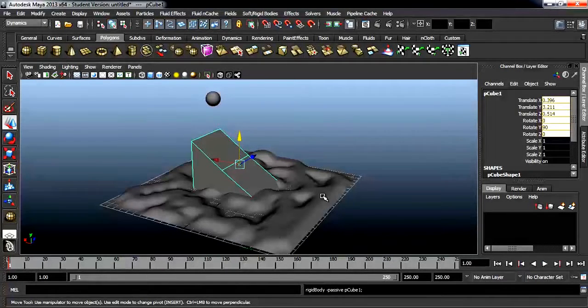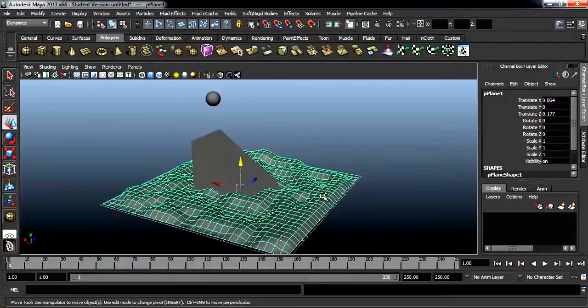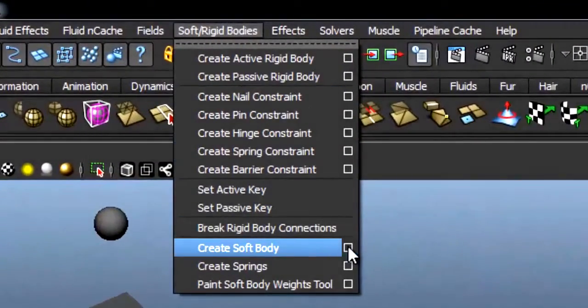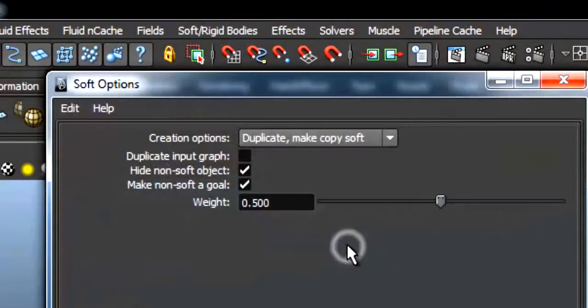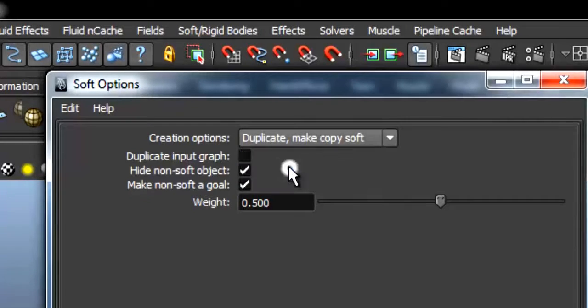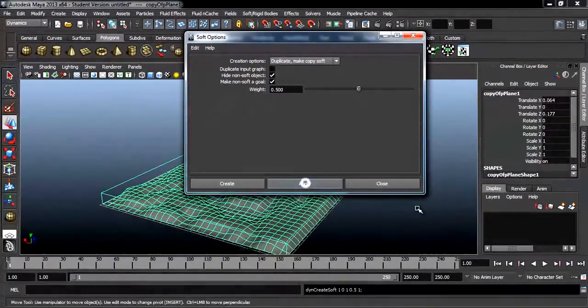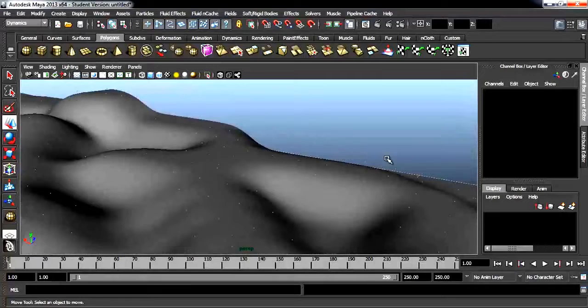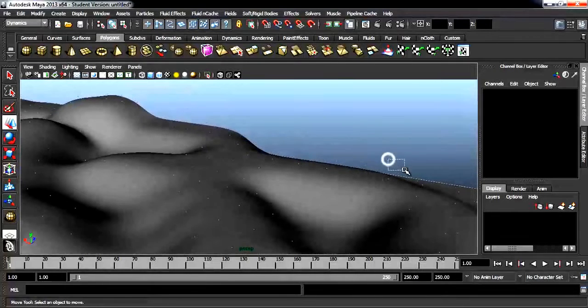So what we have to do is click our snow floor, go to soft rigid bodies and create soft body, and then go to options. For creation options, just choose duplicate, make copy soft, and if hide non-soft object is unchecked, check it, and make non-soft a goal, check. Click apply and close.